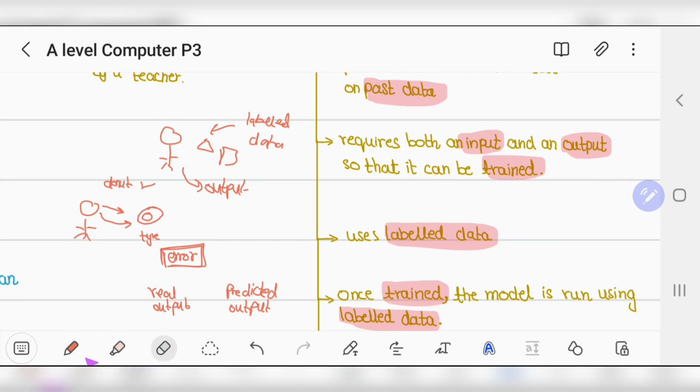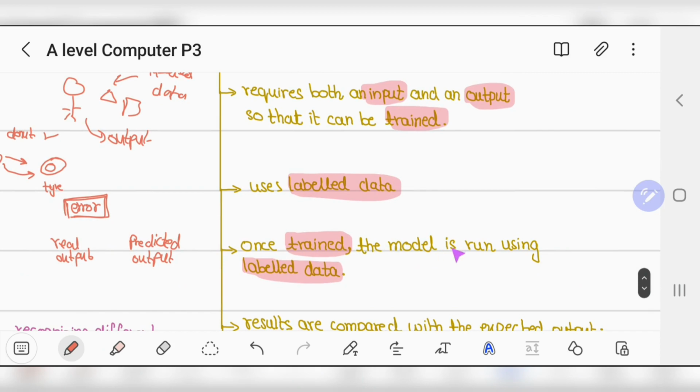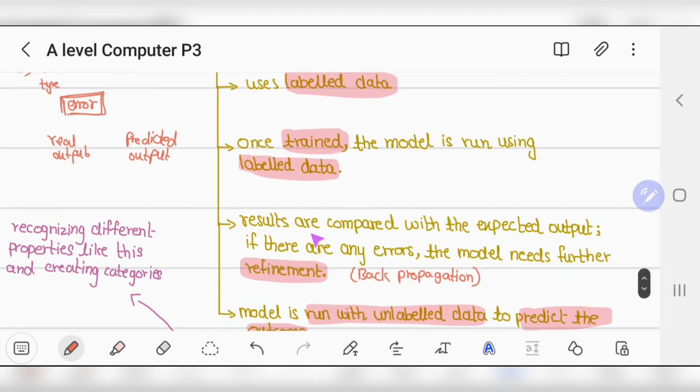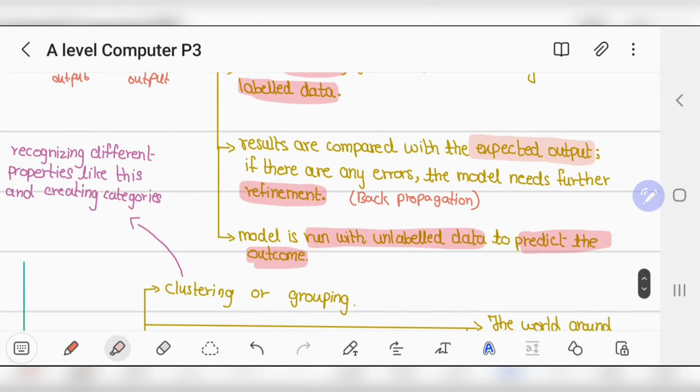Okay, once the model is trained using label data, the results are compared with the expected output. If there are any errors, the model needs further refinement, which is back propagation, which means it goes back, tries to fix itself, and then tries to improve itself. We will discuss this later, but I'm just giving you an overview.